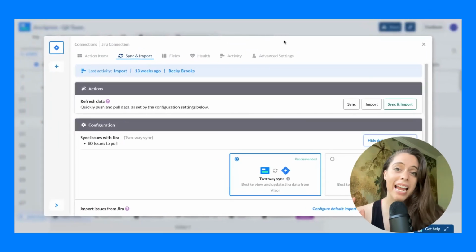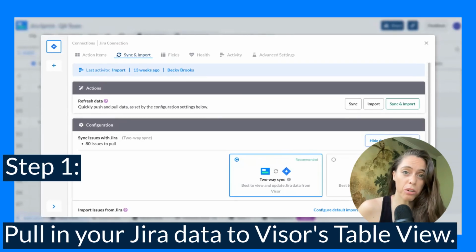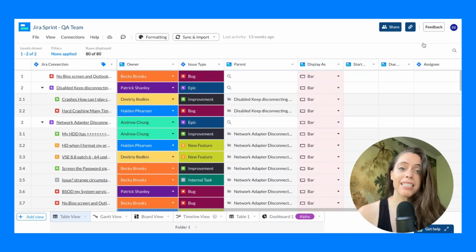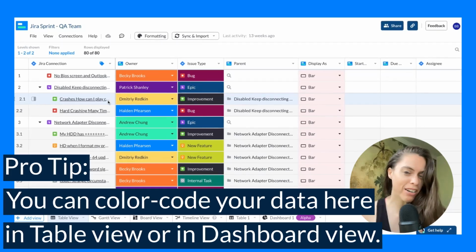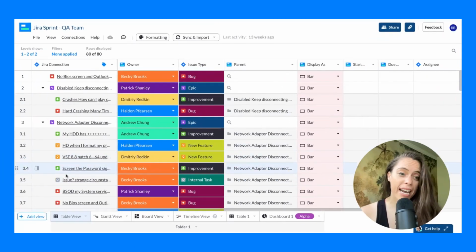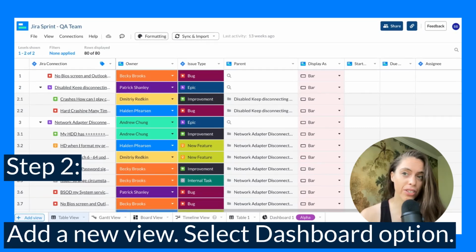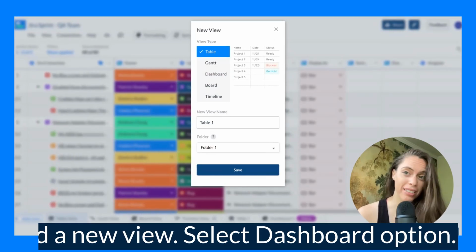Visor has a bidirectional two-way sync with Jira, allowing you to pull in your project data and even push out updates. Once your data is in Visor, you will see it in a table view. From here, you'll be able to create a dashboard view. To create the dashboard view, simply hit Add View in the bottom left of your workbook. From there, you will see the dashboard option.